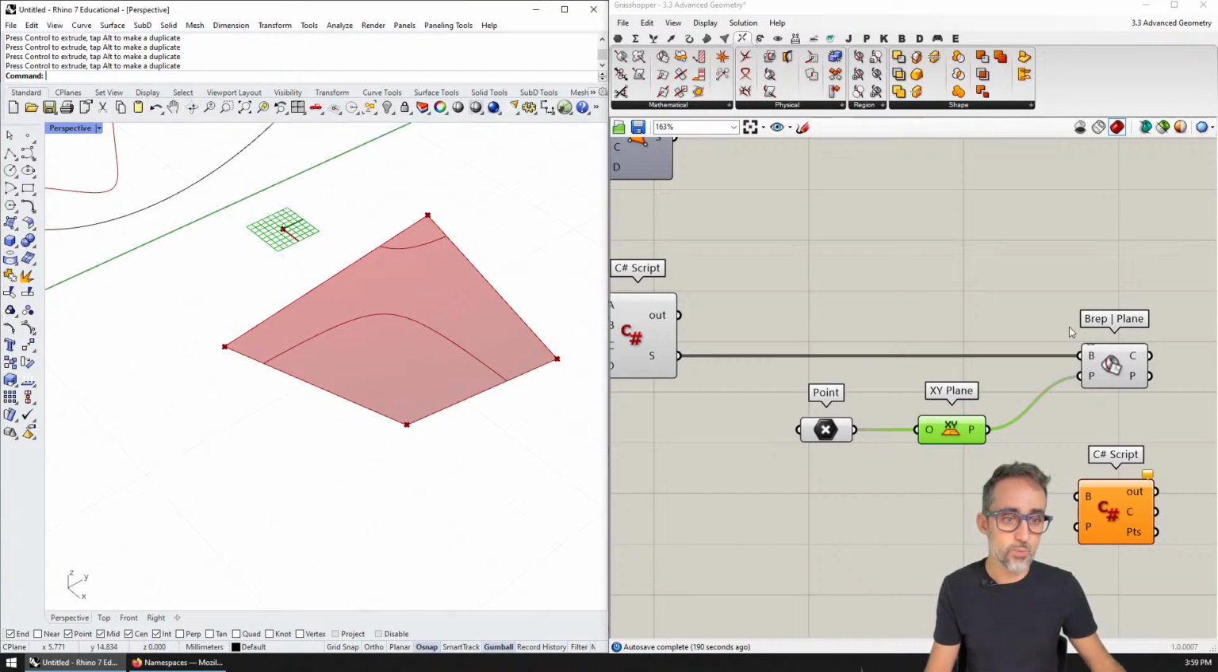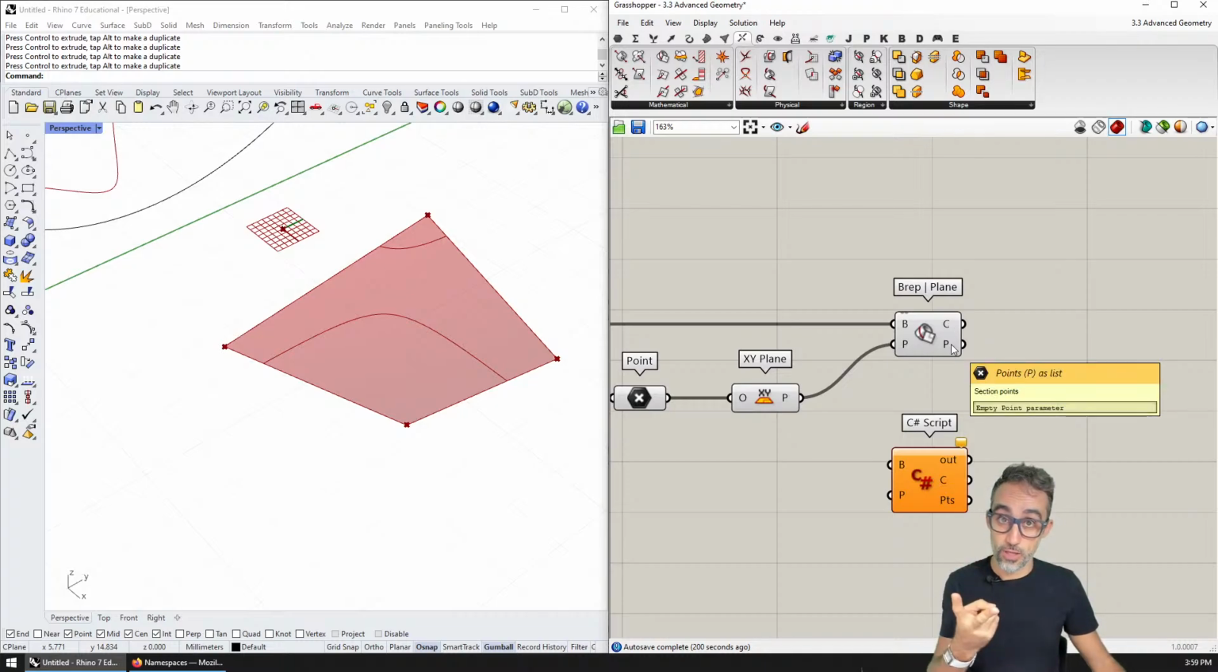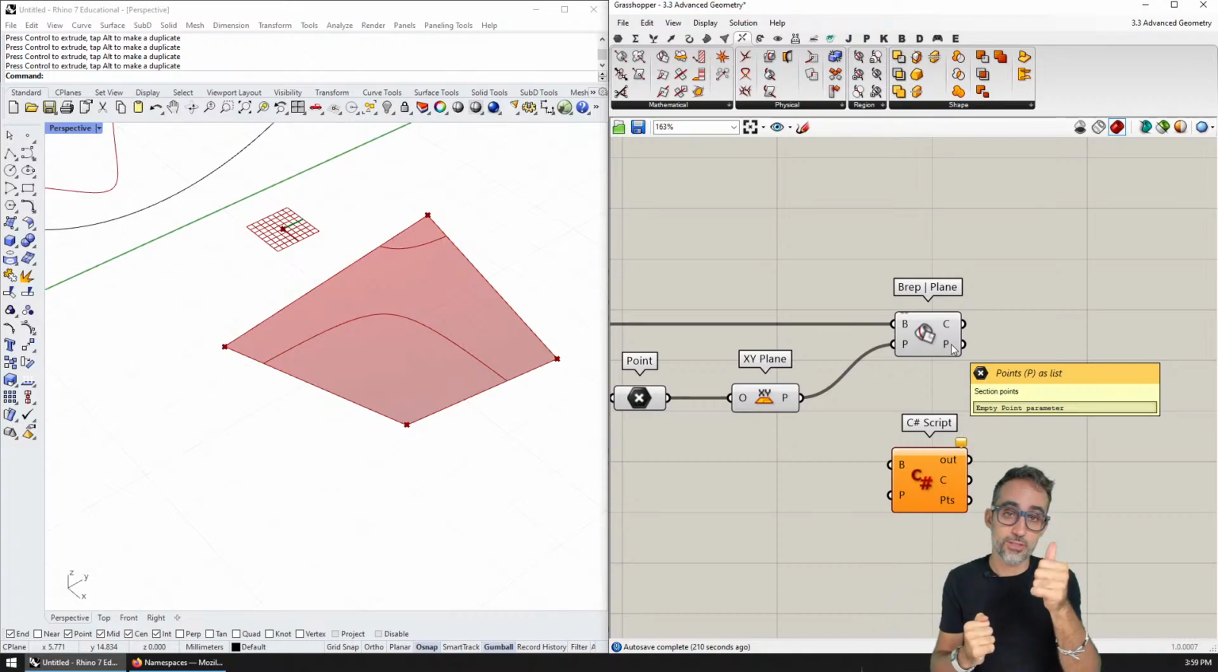And another thing that is worthy of noticing here is that the output of this component is two different things. One, it's a family of curves, but at the same time, it has another output, which is a set of section points. There are certain instances where, depending on the geometry of the BRep and the geometry of the plane, the intersection may actually be just one point, all right, instead of curves. So this is something that we have to take into account or into consideration.